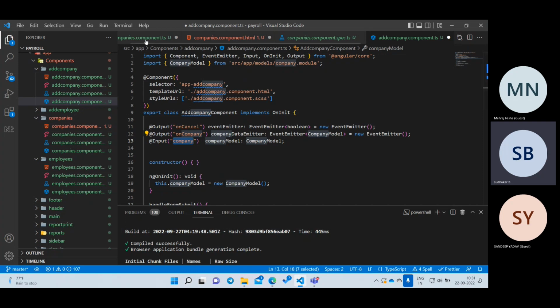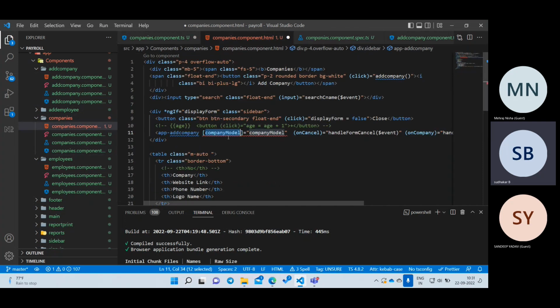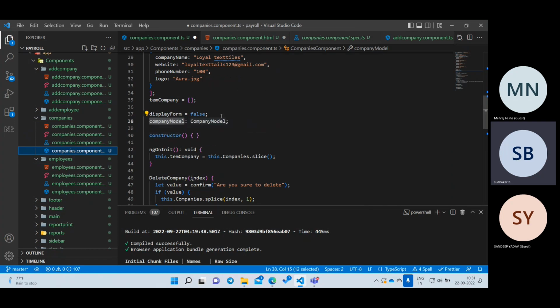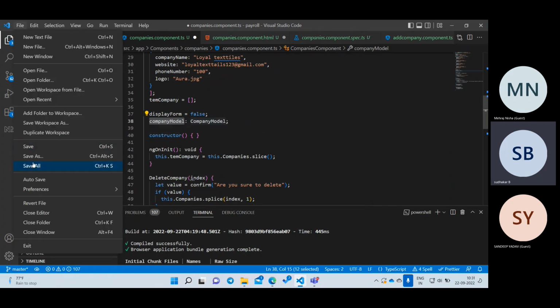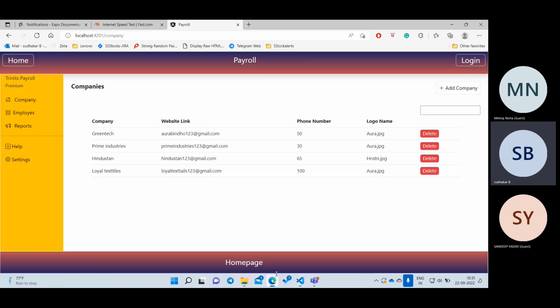So go to your parent. Whenever you are passing data from the parent, what name should I use? The alias name. Come here. On the right side, what is the name available? Company model. This is available in my TS code. This is available here. Now file, save all. Let us see here.